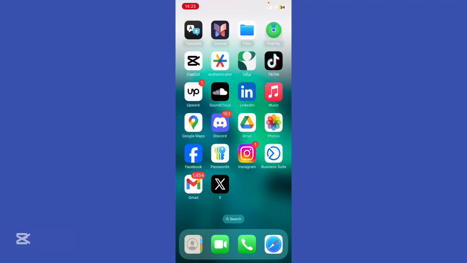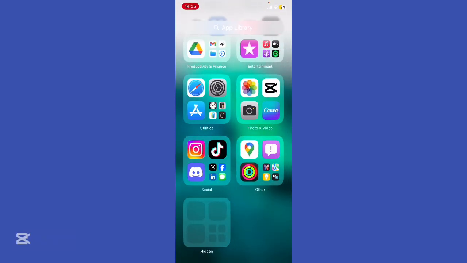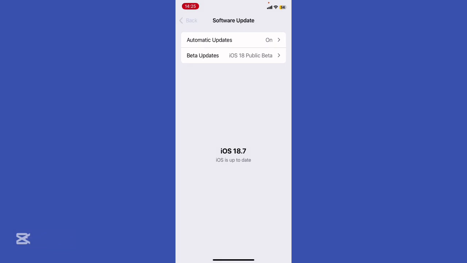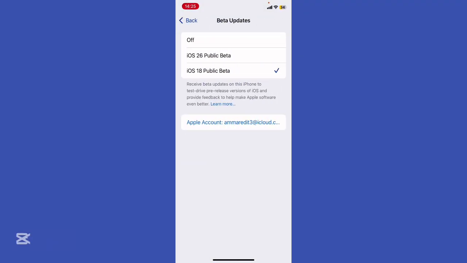For iOS 16.4 and later, go to the settings, right, and then software update, of course after you hit general, then software update, and then you're gonna see beta update, and make sure that you tap off to stop receiving beta builds. This is Apple's newer, simpler option for turning off betas.